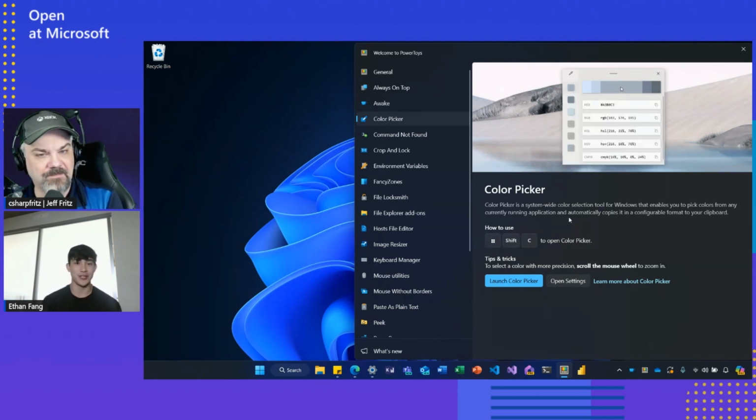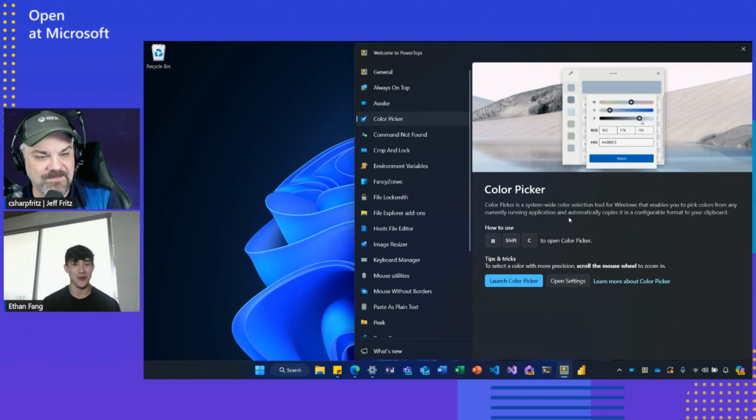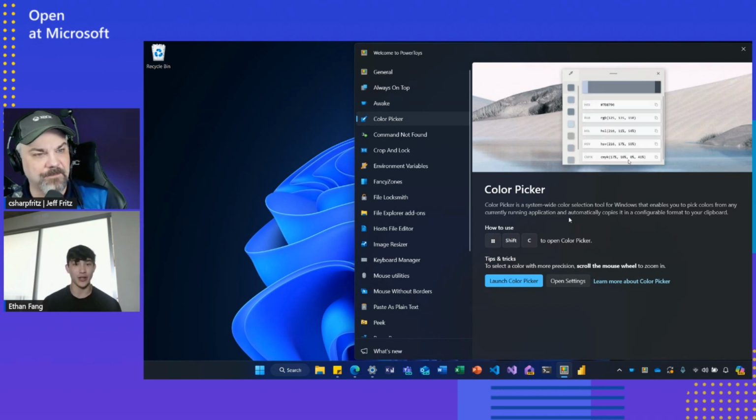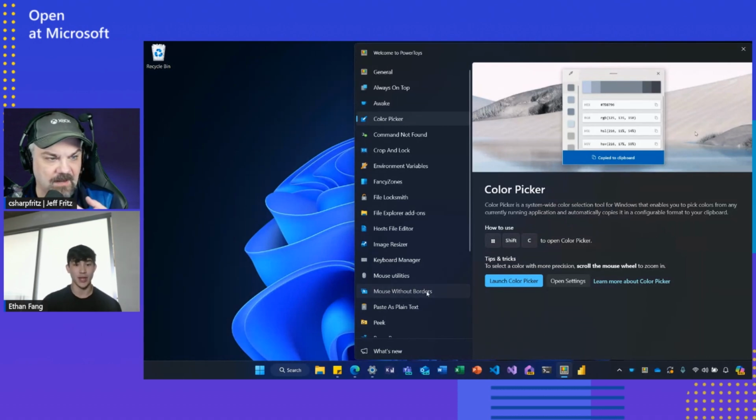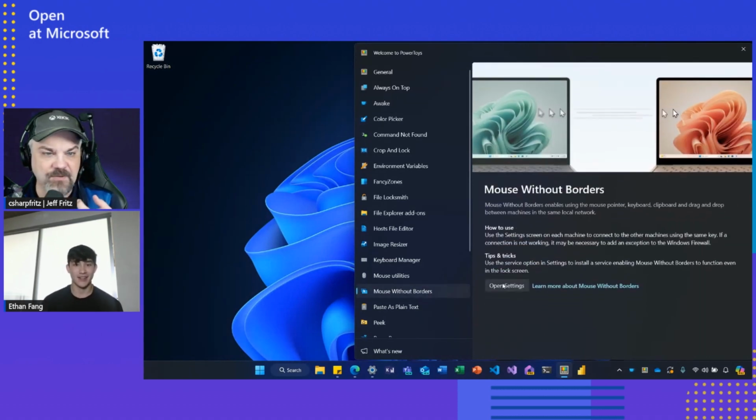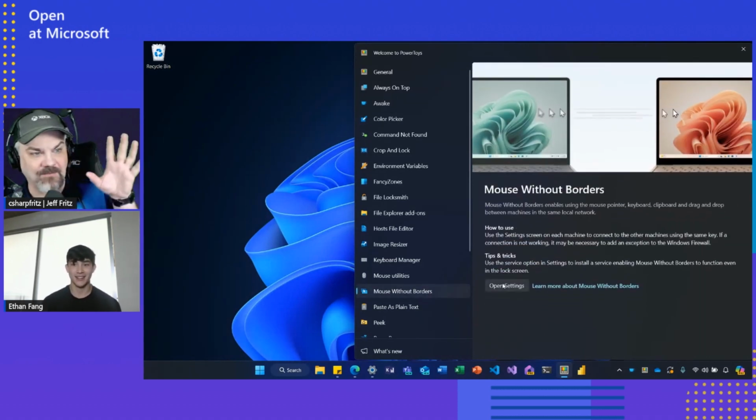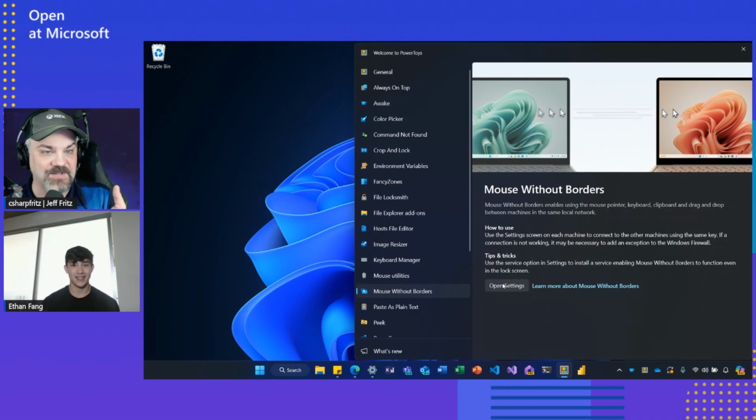And there's frankly too many utilities to run through all today. I know earlier we were chatting about one of the utilities that you're really drawn to, which is Mouse Without Borders. I've been using this for a long time. I downloaded the tool from a hidden old Microsoft website, and now it's in PowerToys. This is really great. Yeah, it's awesome.